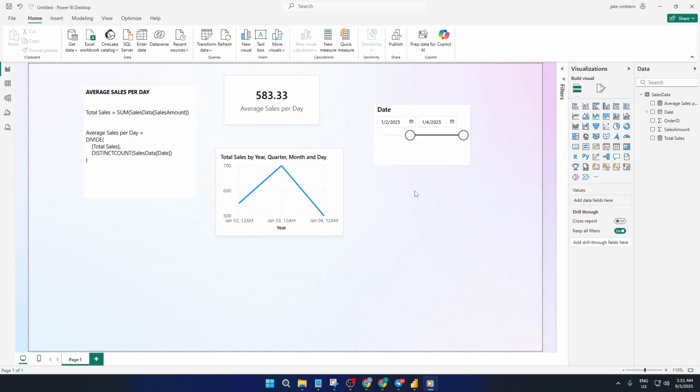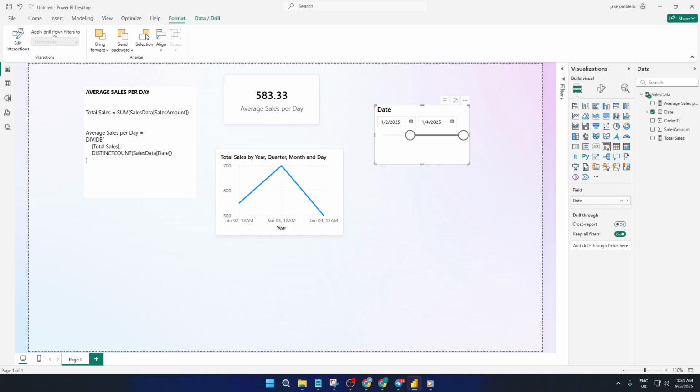So first things first, open up your Power BI report and locate the visual you want to work with. Just give that visual a click to select it. Now look toward the top of your workspace. You'll notice a tab called Format. This is where all those customization tools are tucked away. Once you've clicked on Format, find the option labeled Edit Interactions. Go ahead and select it.